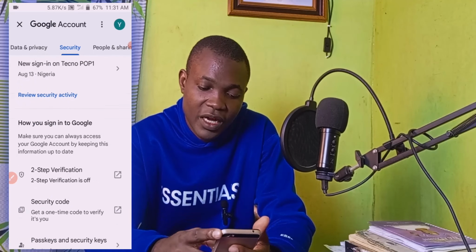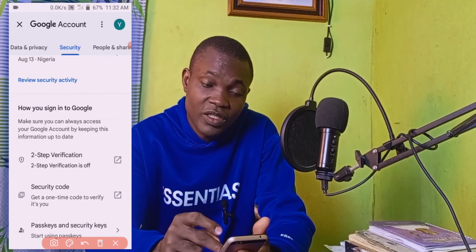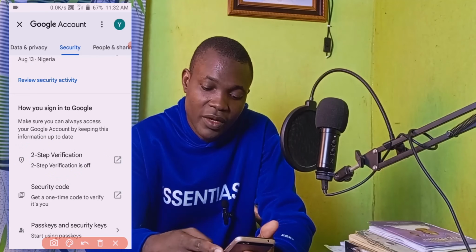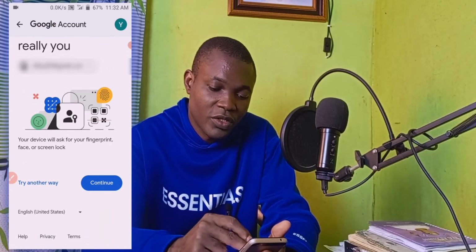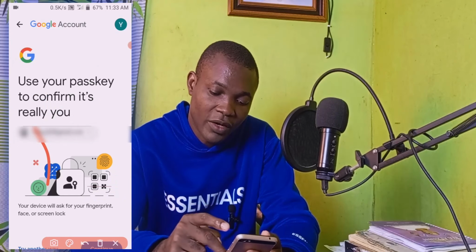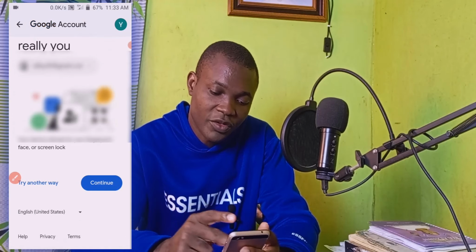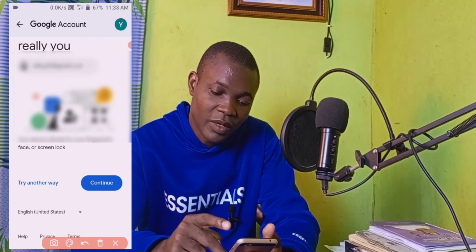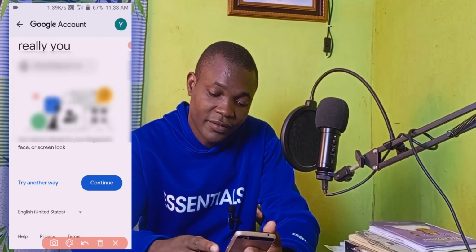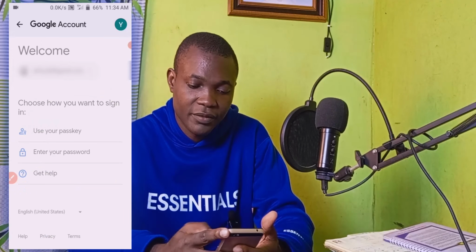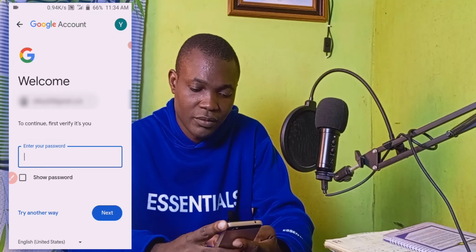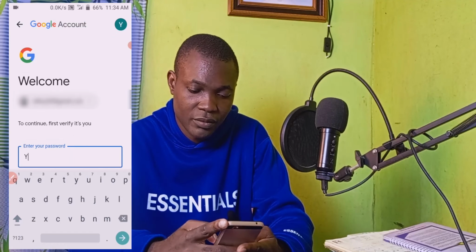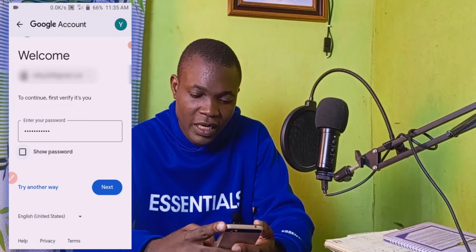Then you have to simply scroll down and navigate to two-step verification. Click on that. Then simply scroll down. What you need to do here is to simply click on continue. Then in this video, I'm going to use another alternative. So I'm going to simply scroll down here and use try another way right here. Then I'm going to enter my password right here. Then I'll click on next.